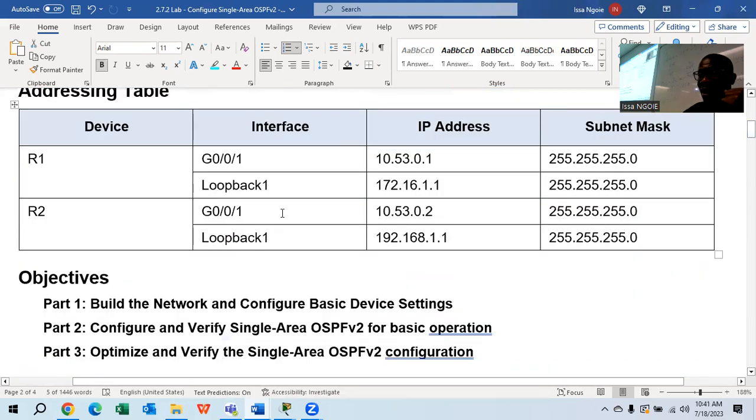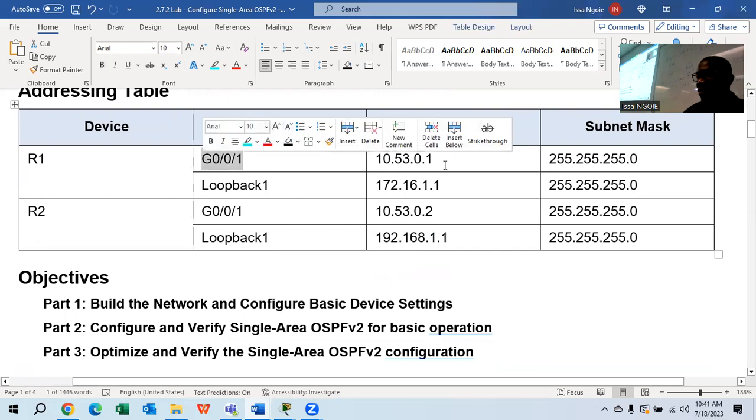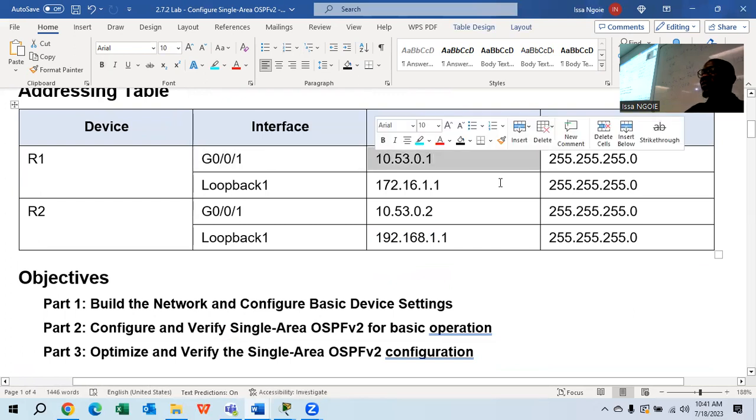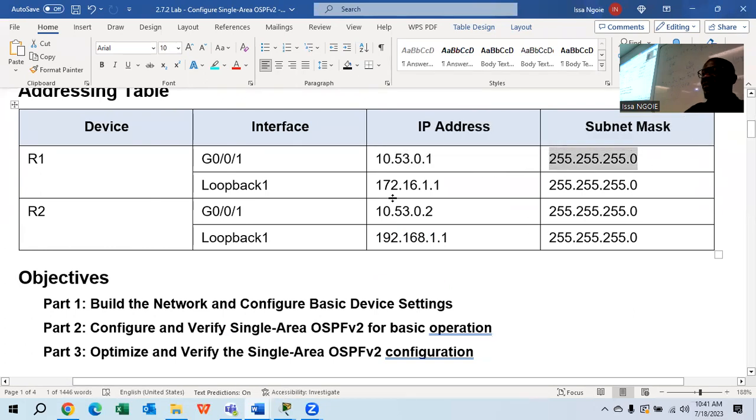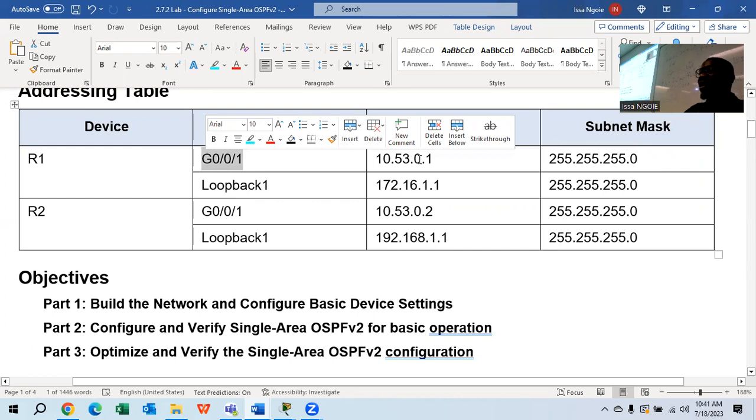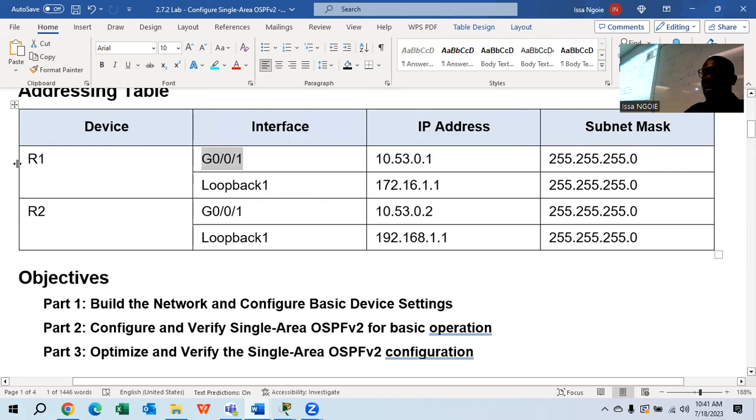So we're going to use this one. From router 1, you are going to go to this interface. You are going to give it the IP, and you are going to assign what? The subnet mask. So let's do it. We're going to go to router 1. We're going to go to this interface, and we're going to give this IP and the subnet mask. This is what the question is talking about, right?